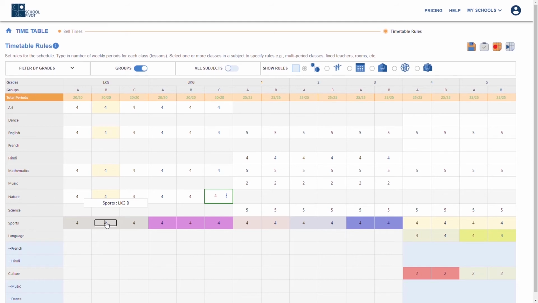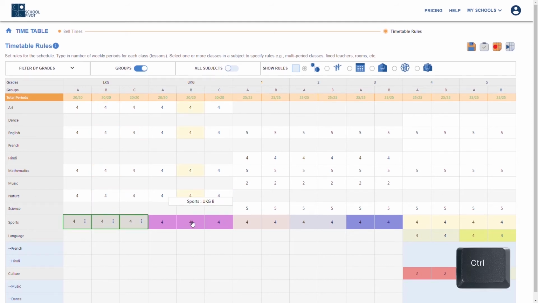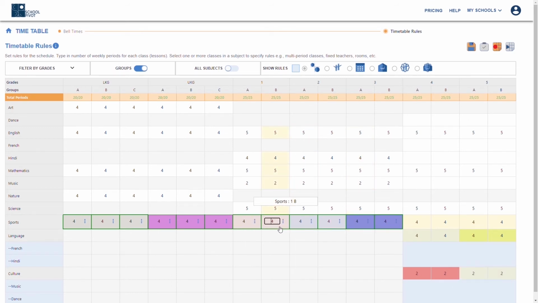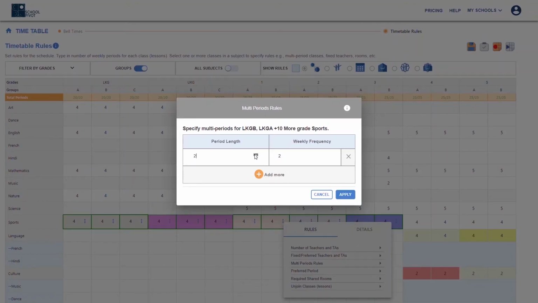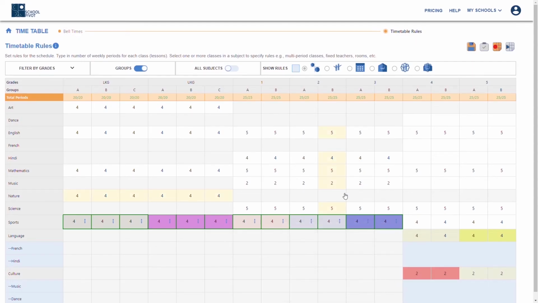If some or all the lessons need multi-period, it's easy to specify them. All the sports lessons are supposed to be 2 periods long. Remember that I can have a subset of a lesson as a multi-period. I can do that using the multi-period rule. This time I will select all the sports classes at once and specify this rule for all of them. I can do that by holding the Control key and clicking on the sports classes.